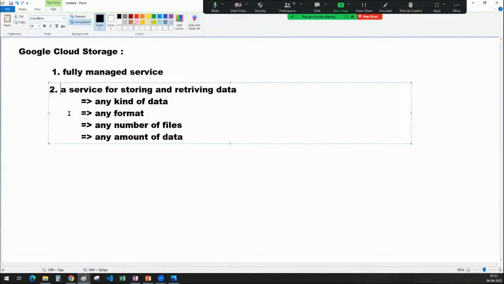What is the purpose of Google Cloud Storage? If you ask me, it is a storing and retrieving tool. You can store any amount of data, any number of files, and if you want the data to be retrieved at some point of time, you can also retrieve this data. So this is what it is. And one more thing.